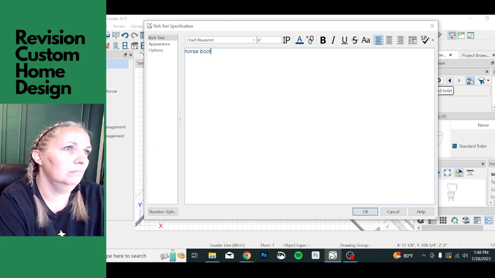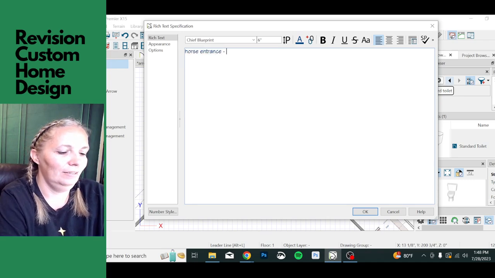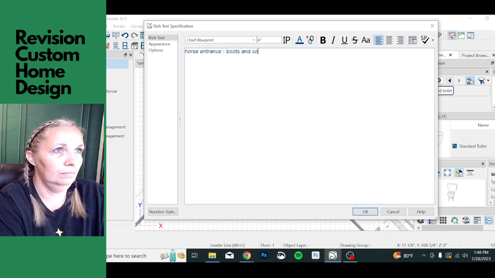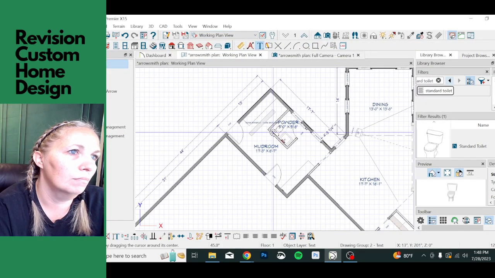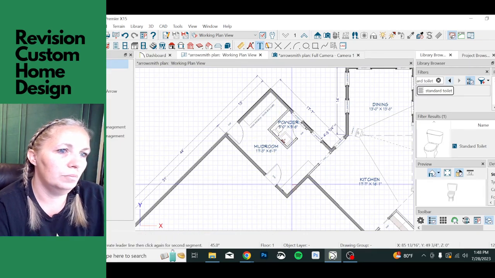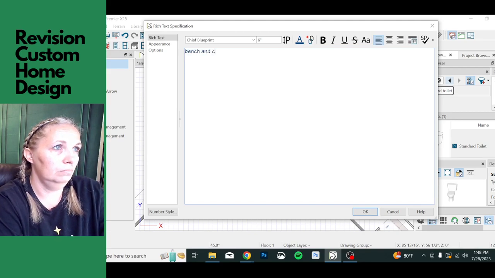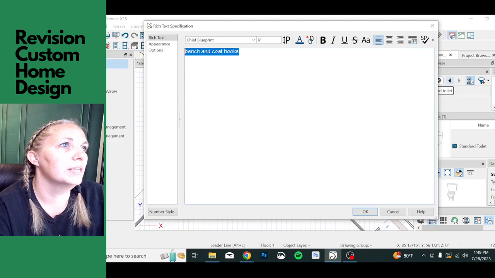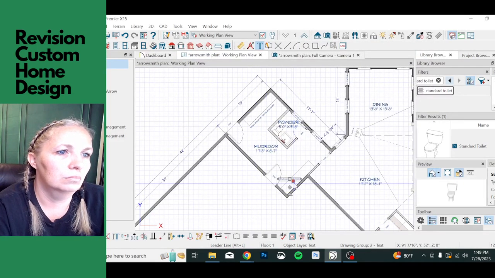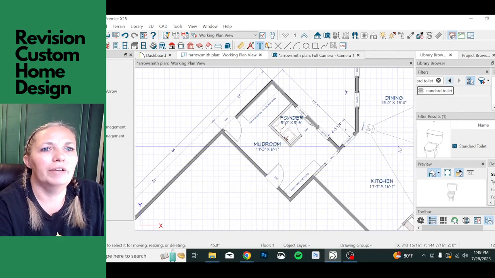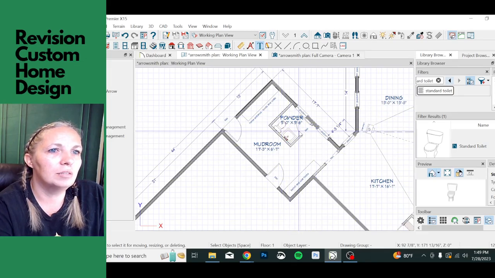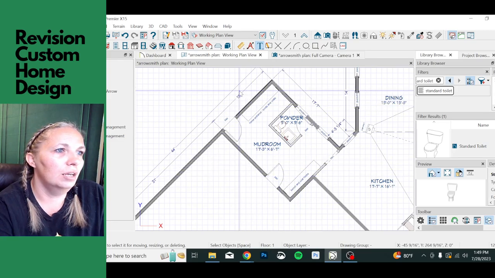So, of course, call that the horse entrance. Boots and coats. And then this will be just bench and coat hooks, my standard note. And so this is just a nice, comfortable, good-sized space. If guests need to come in and use the powder room, it's there, it's accessible, but they've got lots of space for whatever kind of storage they need.